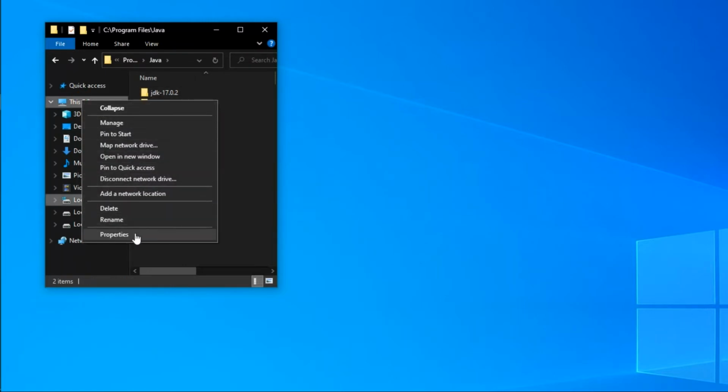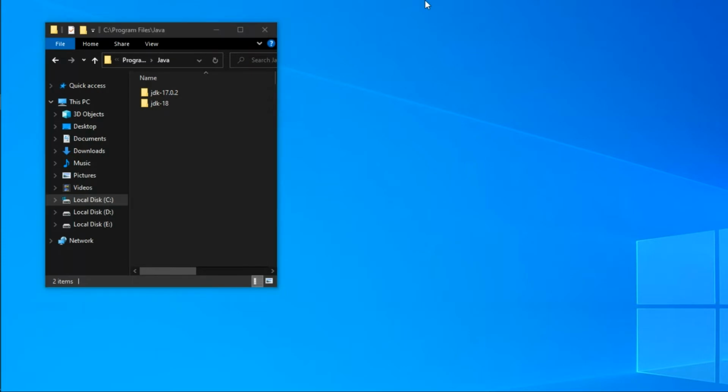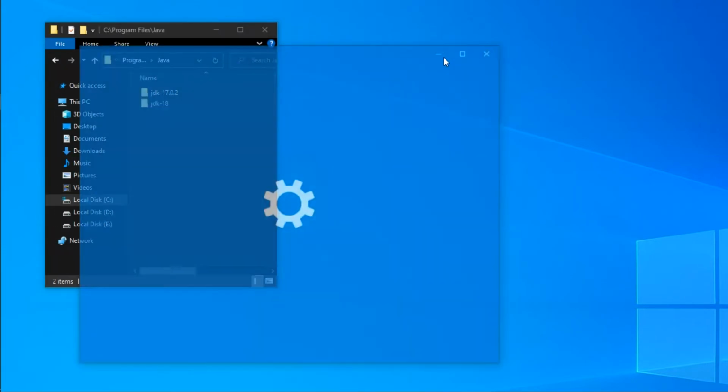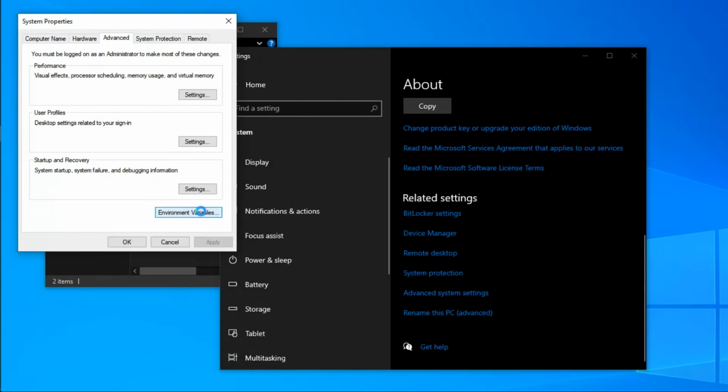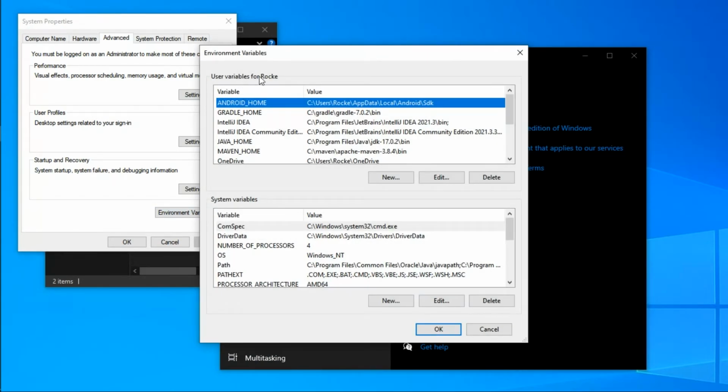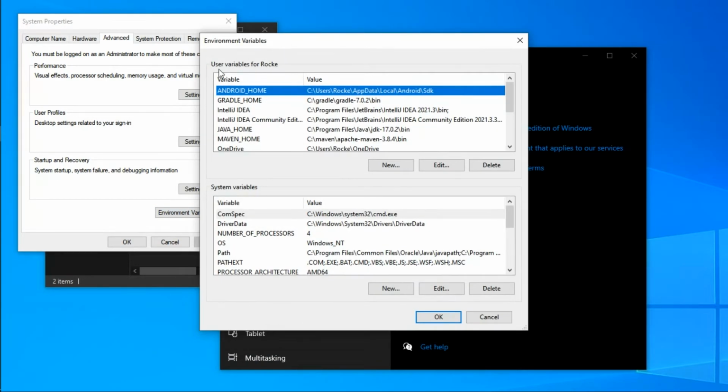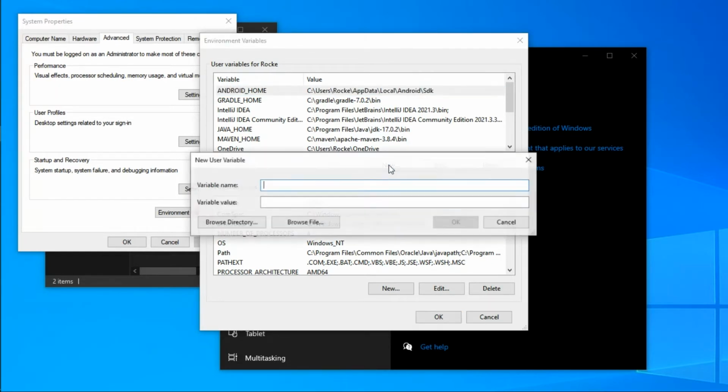Right click on This PC and go to Properties. Scroll down, find the advanced system settings and click there. Then click on environment variables and create a new variable in the user variables. Click on new and place JAVA_HOME, and we have to place the path of the JDK in the variable value.